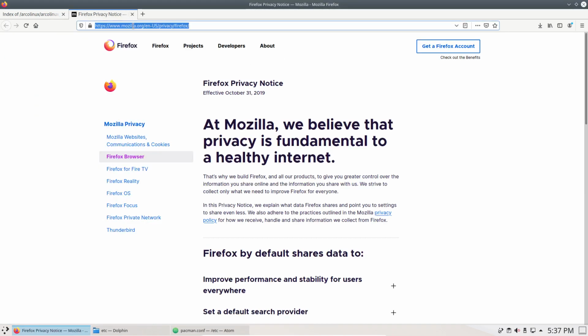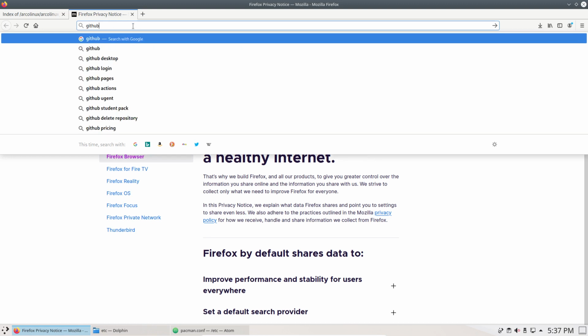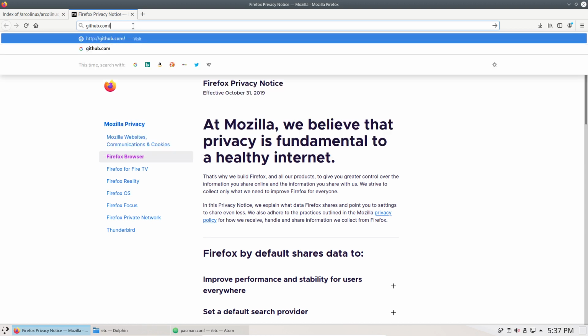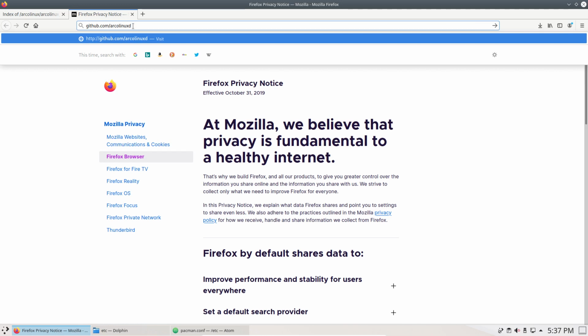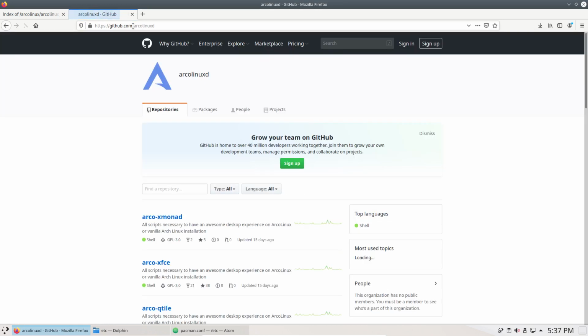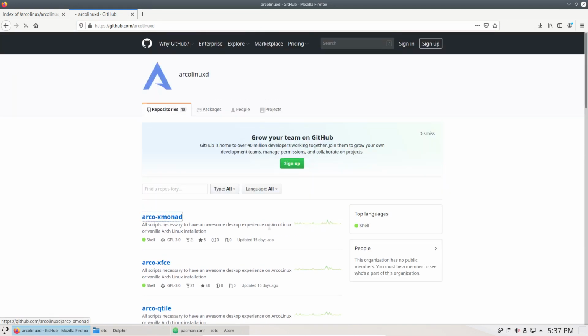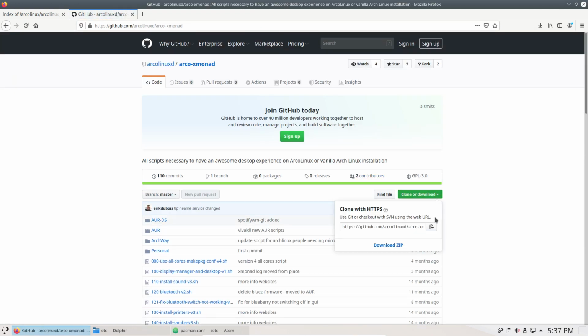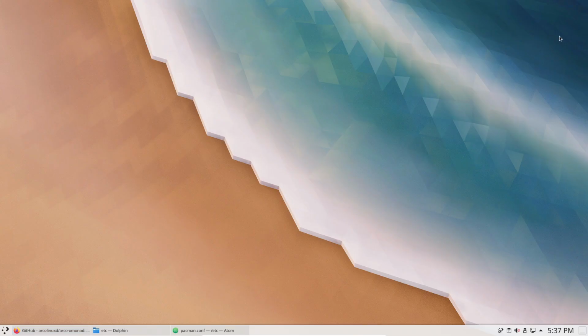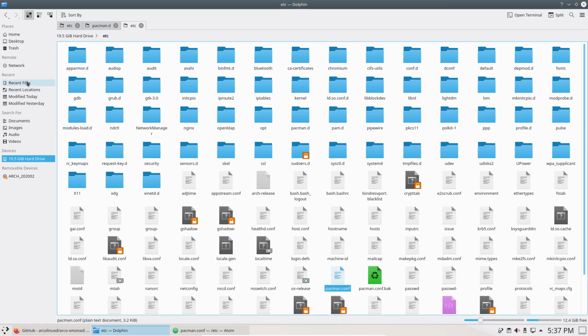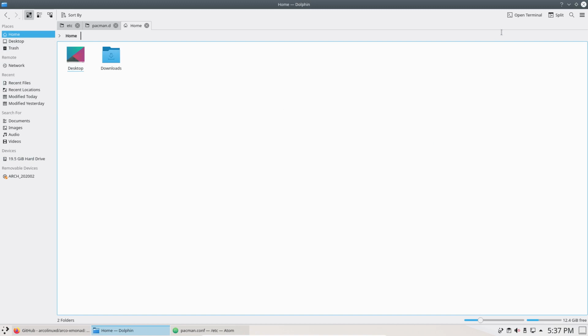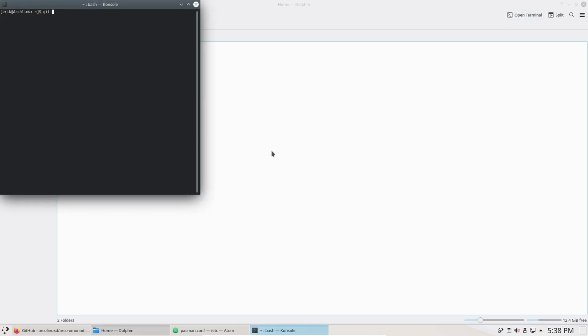The easy way to get the keys is to go to the GitHub of ArcoLinux D, and any of these guys is good. Any of these guys is good, right? So I'm just going to take the first one, and then we're going to clone it. Click here. You can zip it as well. So we go to your home and we open a terminal. Git clone, Ctrl+Shift+V, enter.